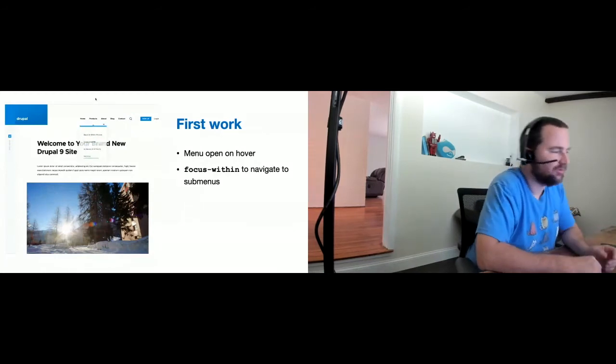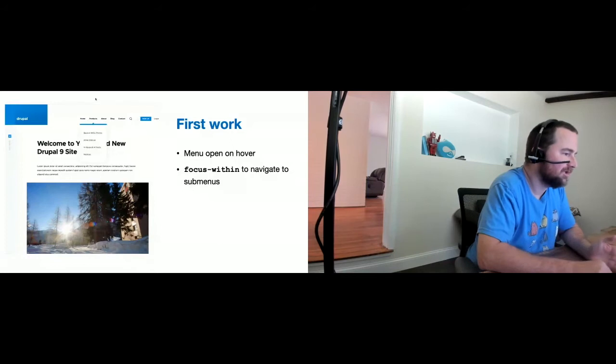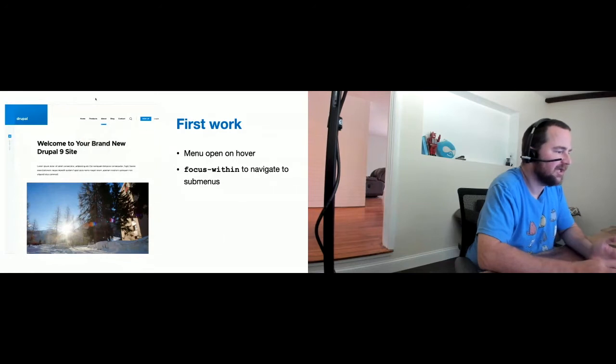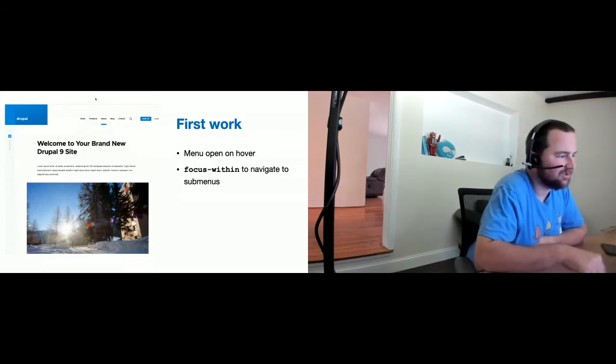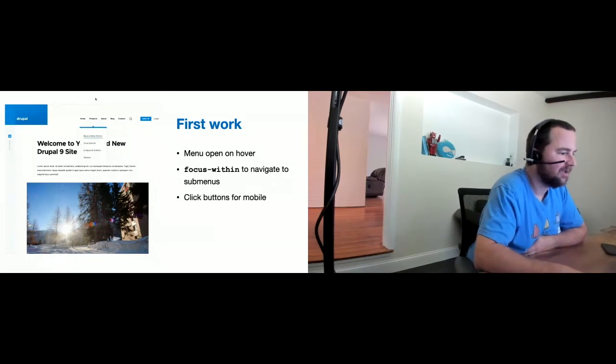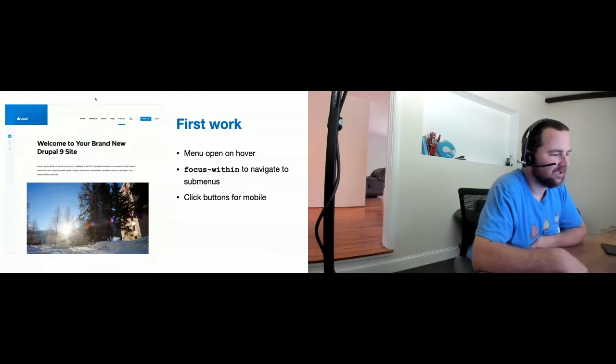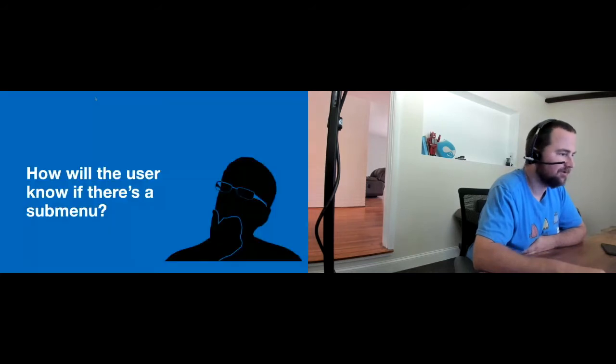The way that would work is as you're tabbing through the menu system, if you tab to the button or link that's the parent item, focus within would trigger, and then the submenu would open up. Then when you tab, you would navigate through those submenus. At mobile, we had a little click to expand button, like you would expect.